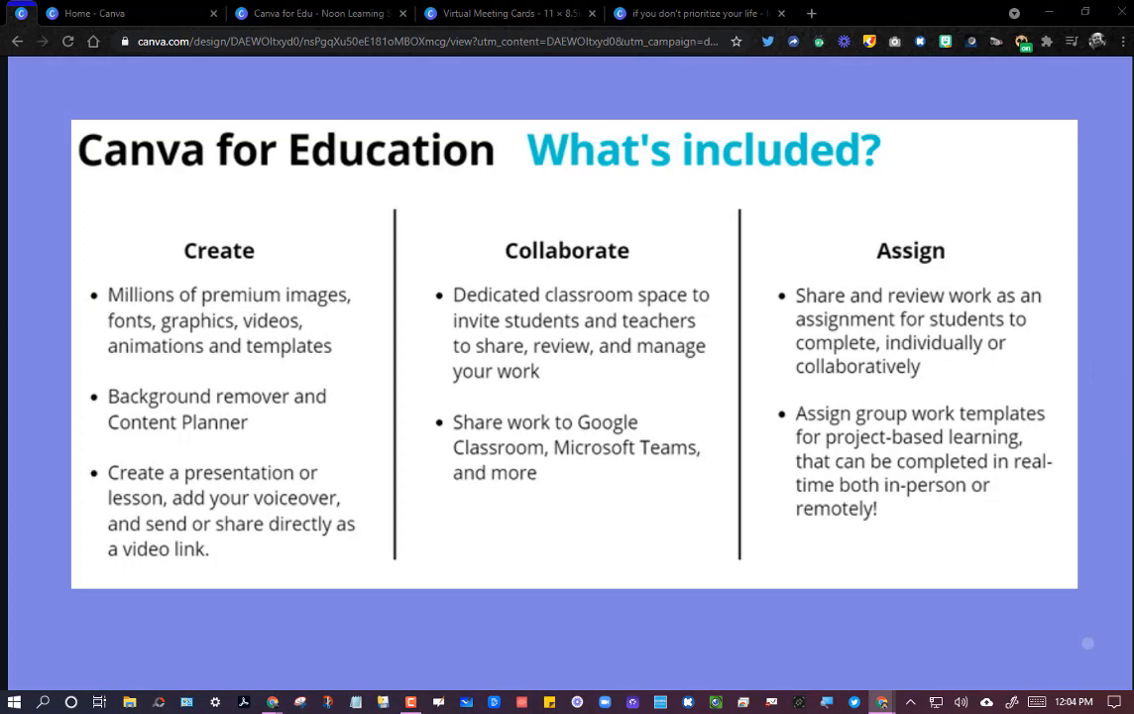What I like about Canva is it's kind of Googly in a way. You're going to be able to collaborate in a space, kind of like on a Google Doc or slide. You're going to be able to make corrections or make suggestions, all in that kind of collaborative space. Students can collaborate with each other. You can assign things through Canva as well.